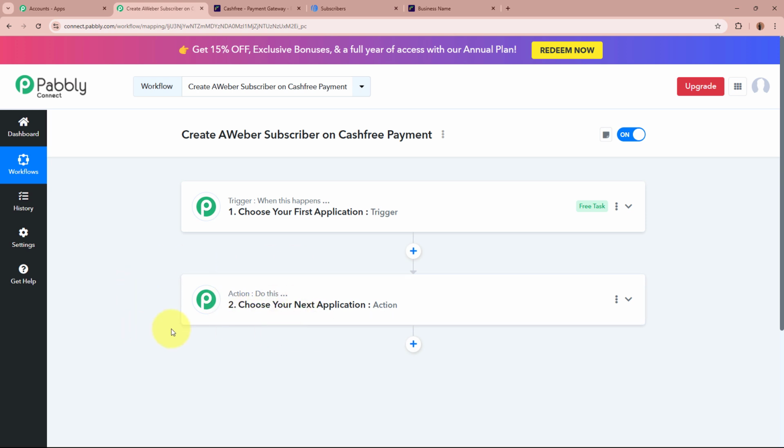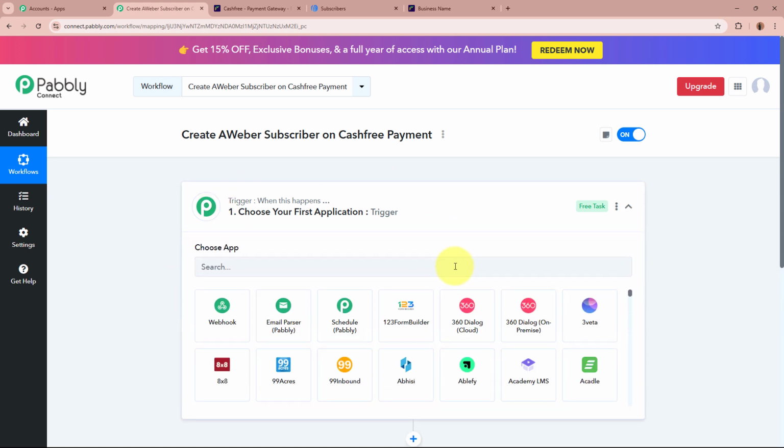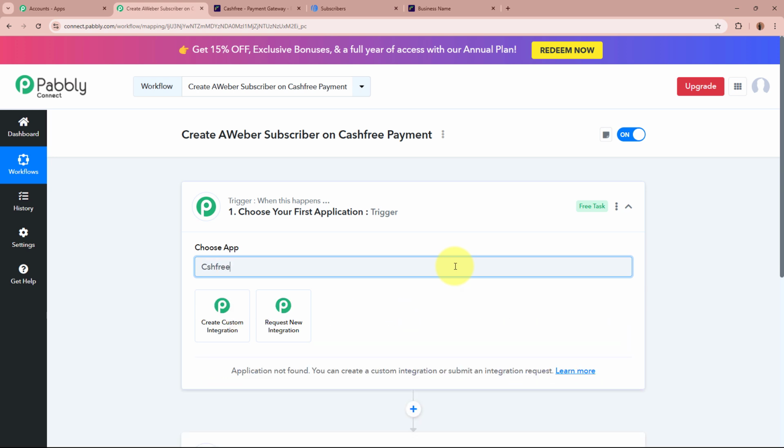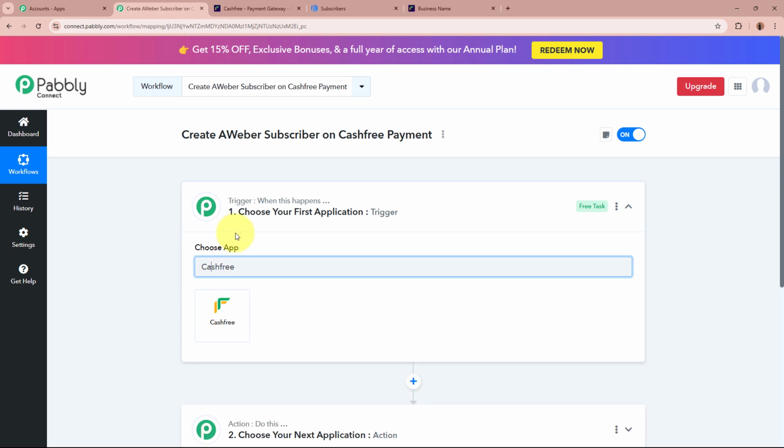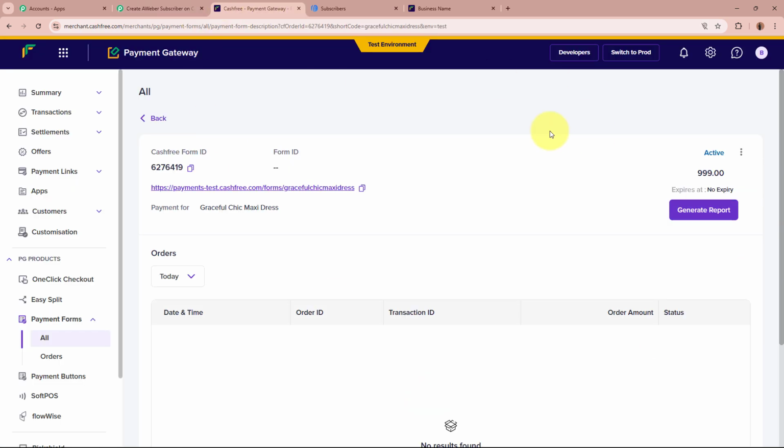That means what is action? Action is a response towards our trigger. In an automation process, there can be only one trigger step but multiple action steps. We are going to set up our trigger step first. And for the trigger application over here, what I'm going to do is I'm going to select it as Cashfree. Cashfree is a payment gateway that helps businesses to accept and process payments online.